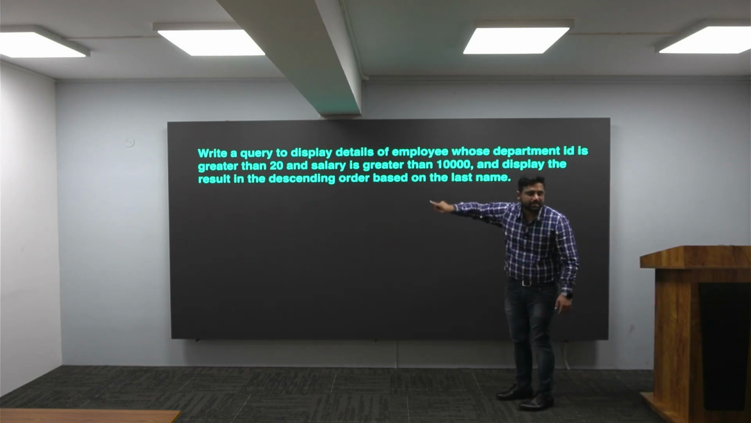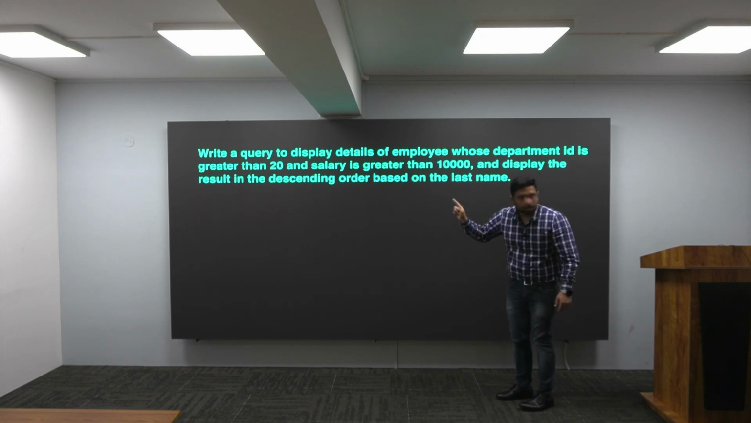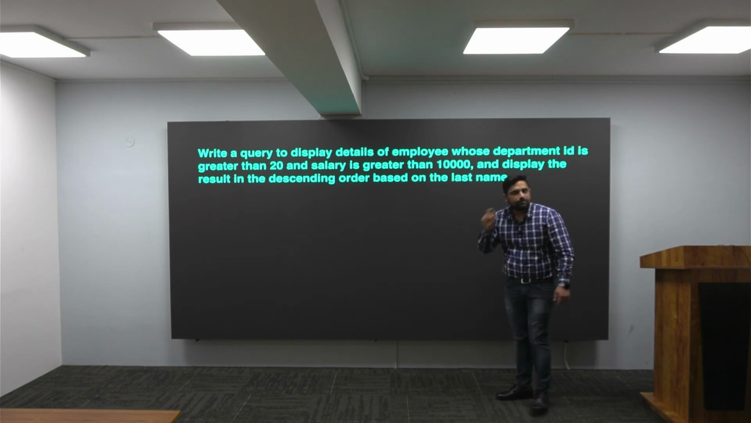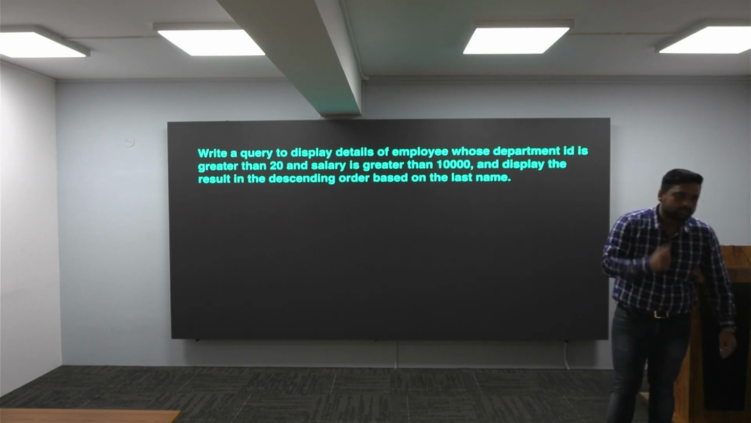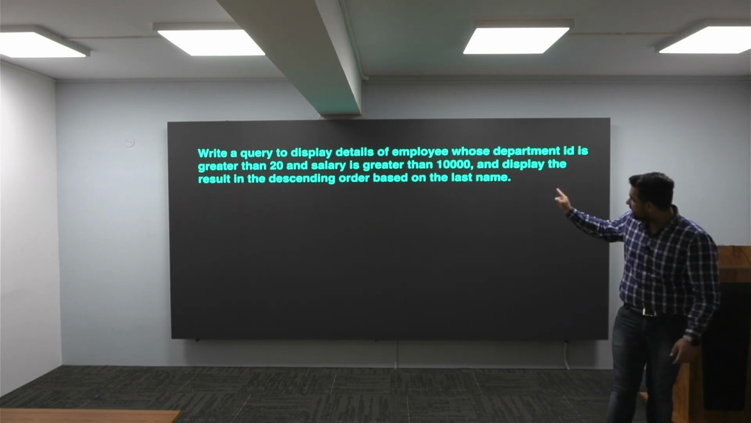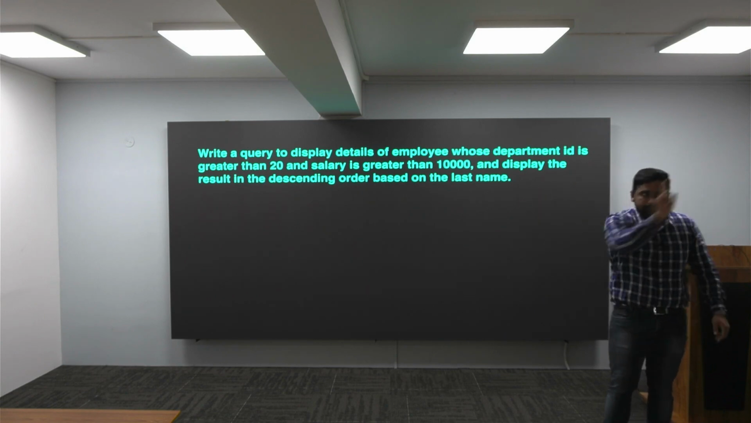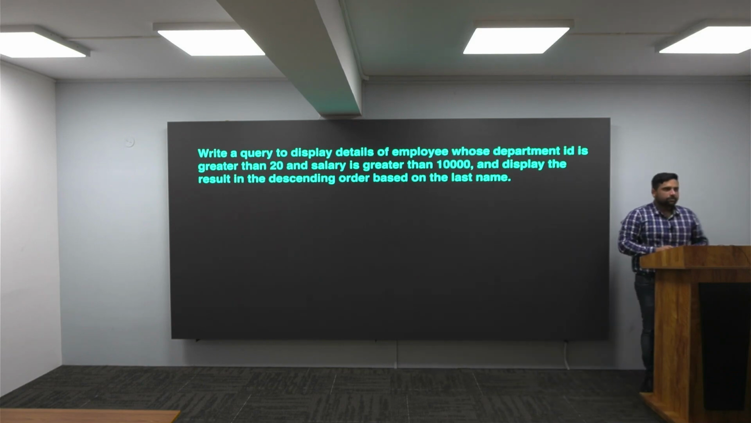We have to display the result in descending order based on the last name. So we have to do the sorting. And how we have to do the sorting? In descending order. Based on which column we have to do the sorting? Based on last name. And how to approach this query? Please focus. So I'll go to my command prompt and everyone please focus here.